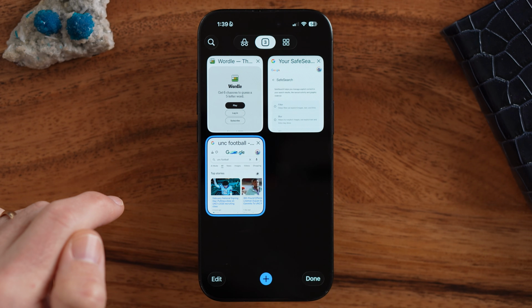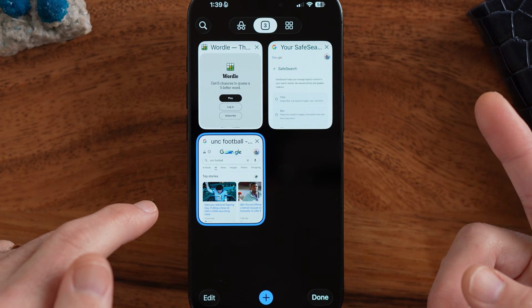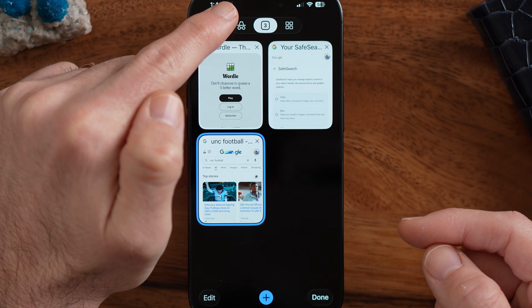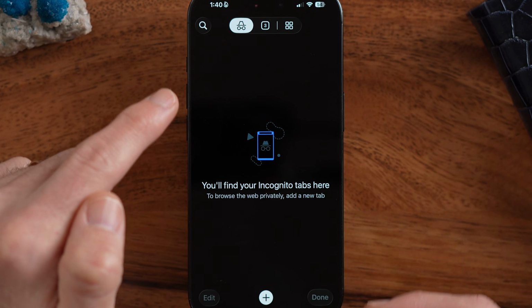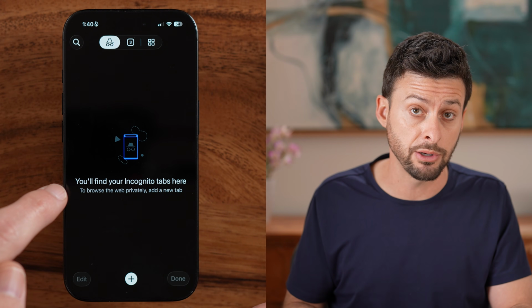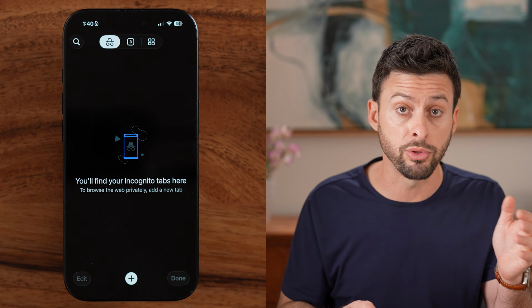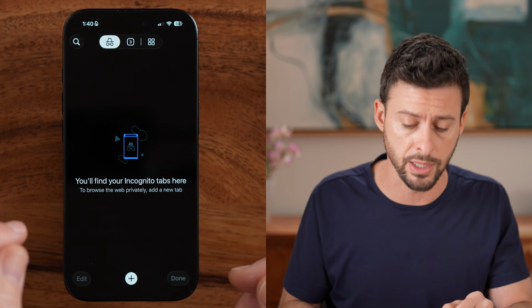I can tap on that and this will show me all of my currently open tabs. However, keep in mind to the top left is incognito. So I can tap on that and I'll be able to find all of the incognito tabs here as well. So you might want to consider deleting or closing out of both your normal tabs as well as incognito.